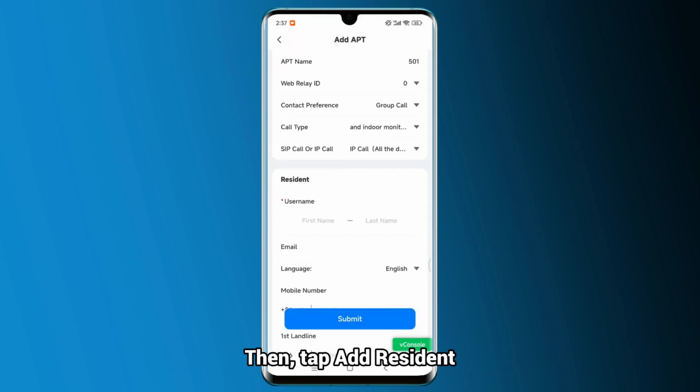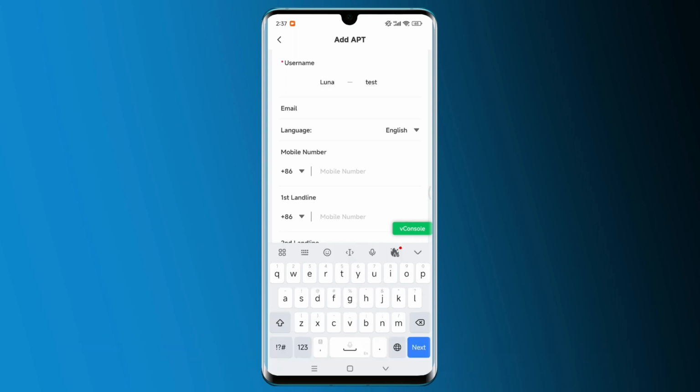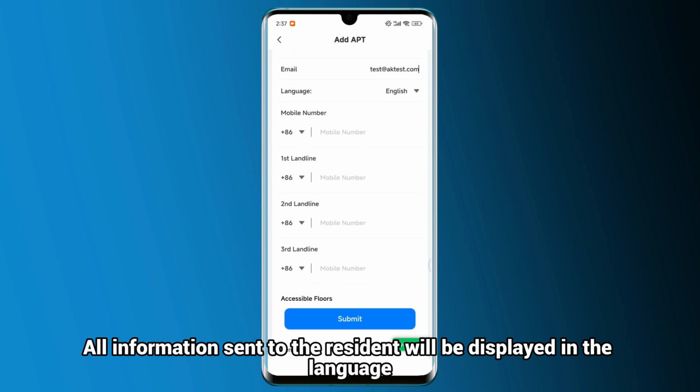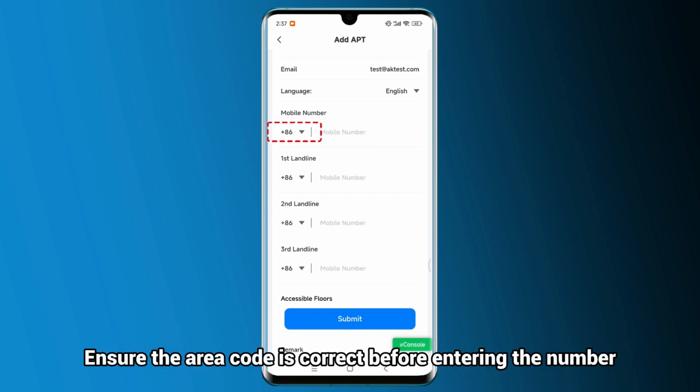Then, tap Add Resident. Fill in the resident's name and email address for receiving the Smart Plus notification emails. Select Language. All information sent to the resident will be displayed in the language. Optionally, enter the mobile phone number if the resident prefers logging in to Smart Plus app via SMS verification code. Ensure the area code is correct before entering the number.